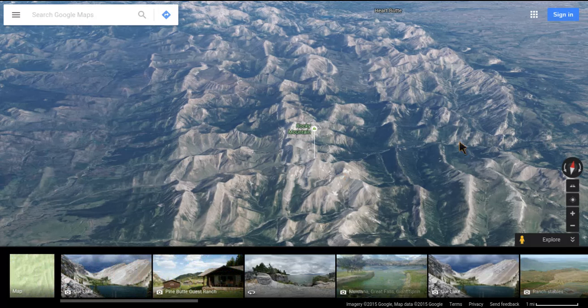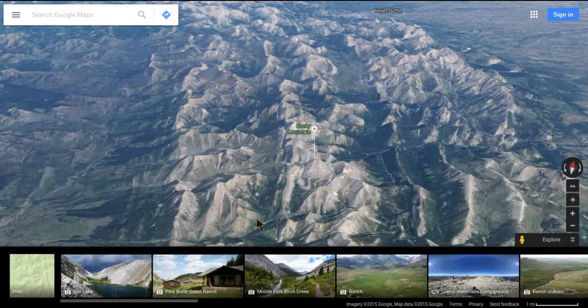You can see those little valleys. You can even see the little creek bottoms going up from here, these tiny little waterways, the snow melting down from the mountains. And it's just a really cool feature that they've added.